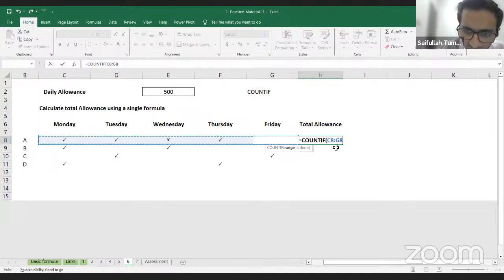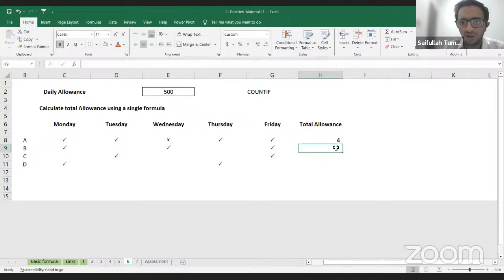We have selected the range. Now we will be giving the criteria. What is the criteria? What does the tick mark represent? Tick mark always represents capital P. So we will be quoting the text in inverted commas, closing bracket and enter. Now it says there are 4 ticks, 4 working days in which he was present.